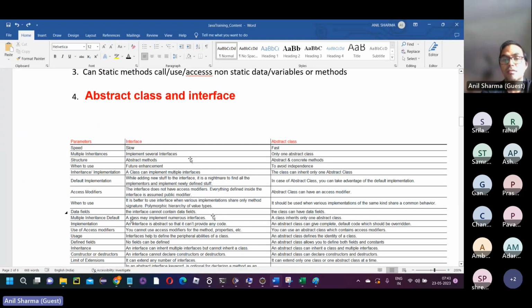Then multiple inheritance: a class may implement numerous interfaces. Implementation: an interface is abstract, so it cannot provide any code. That we also know. Access modifier, again repetition; usage, again repetition; defined fields, no fields can be defined. Inheritance already. Constructor or destructor, see, this is also important. An interface cannot declare a constructor or destructor, but a class can have them.